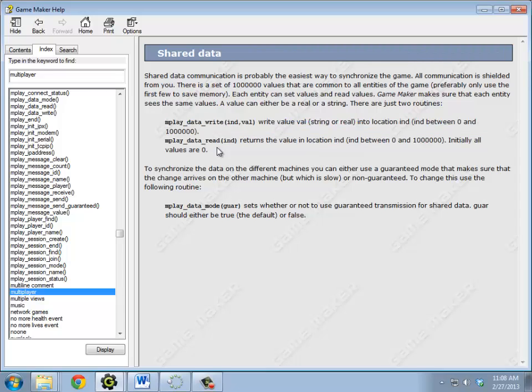Shared data, the idea with this is basically there are local variables which each object has. There are global variables which the whole game has, and above all of that, there are network variables which every game has. So if I write a value out to the network, everybody that reads that variable gets the same thing. And we're going to use this to update X and Y positions of all the players. I'm going to pick a particular slot out on the network to write my X value to and my Y value every step.